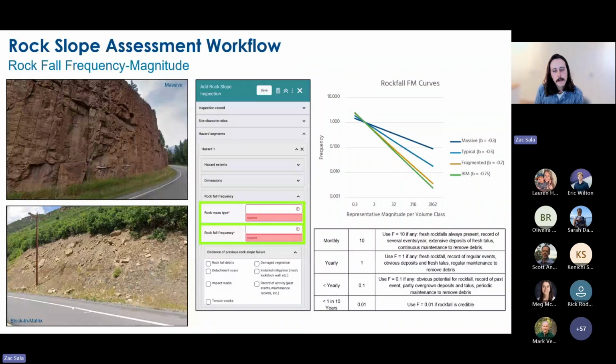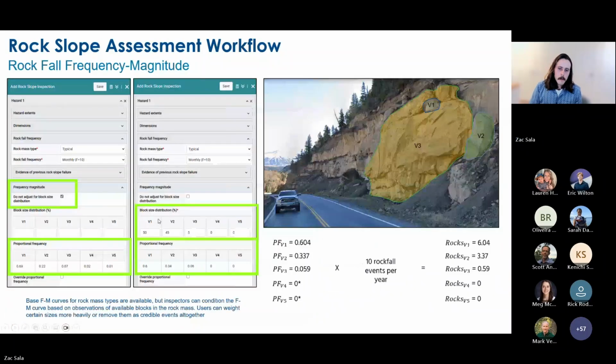Then you also have to estimate the number of rocks that, in general, reach the highway or fall from this slope. In this case, it could be looking at the ditch, or consulting maintenance records, things like that. And maybe you say they're yearly, one rock falls per year from this slope, or monthly, you have multiple falling per year. With the overall frequency and the frequency magnitude curves, we can then get an estimate of the number of rocks of different sizes that are going to fall from this slope.